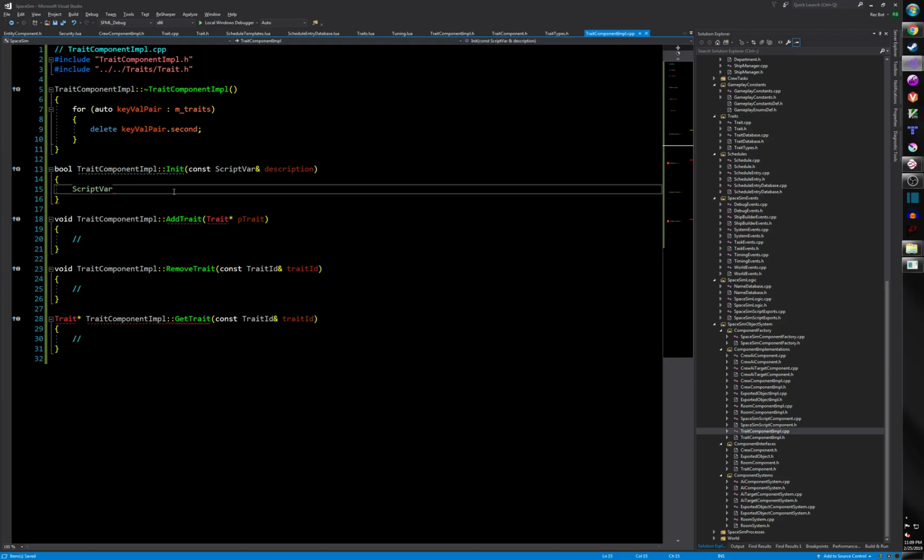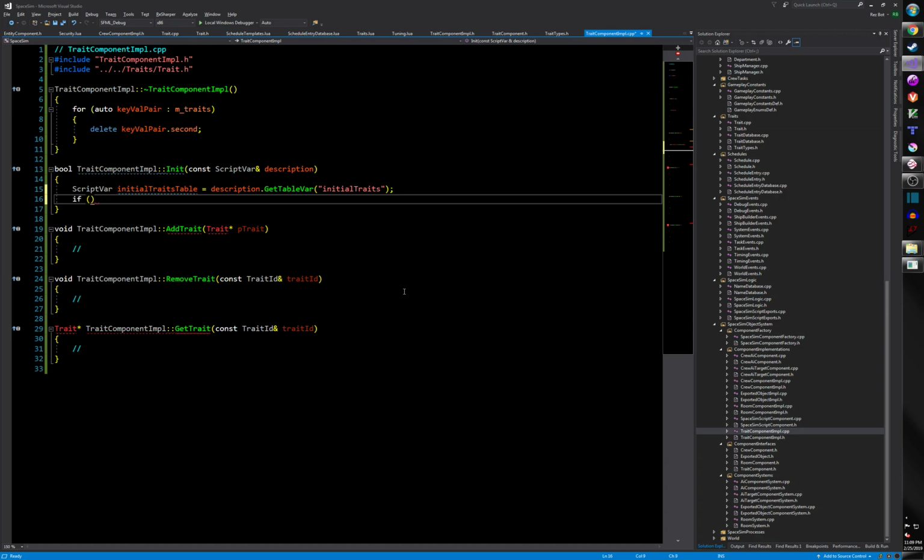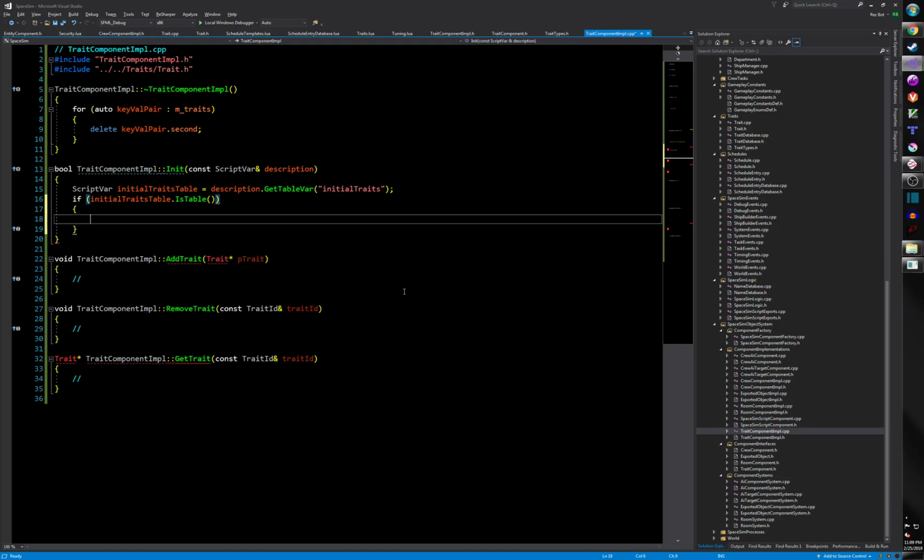Okay, so script var initial traits table equals description dot get table var initial traits, and that's going to give us this initial traits thing. Then I'm going to say if initial traits table dot is table, and if you don't have an initial traits table, that's fine. So I'm not going to fail this.